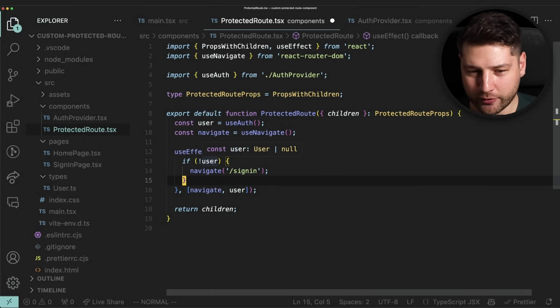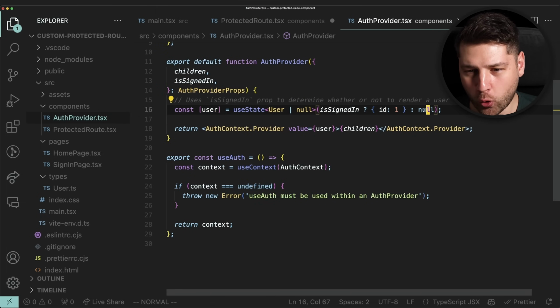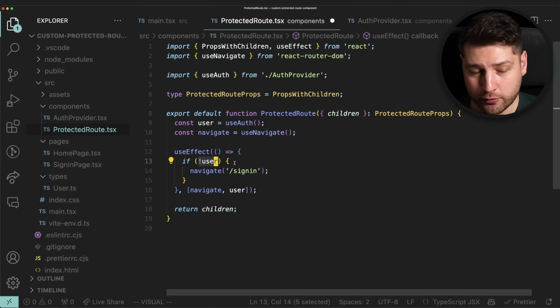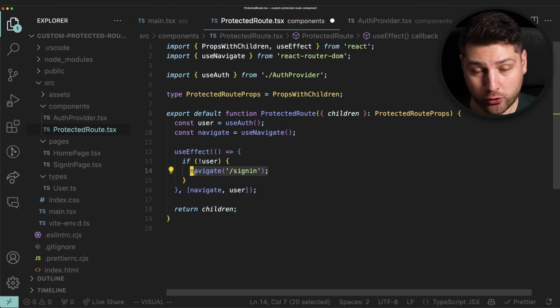If you look at the type of user here, it can either be user or null, right? Going back to the auth provider, we either have a user or we have null. Here, what we're doing is exclamation mark user. We're not checking for null directly. So with this code, if the user for some reason ever ends up being undefined, false, 0, or any other value that is falsy in JavaScript, this code is going to run. We don't want this to run.